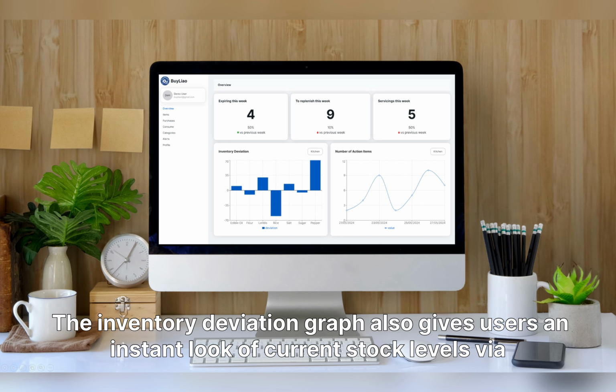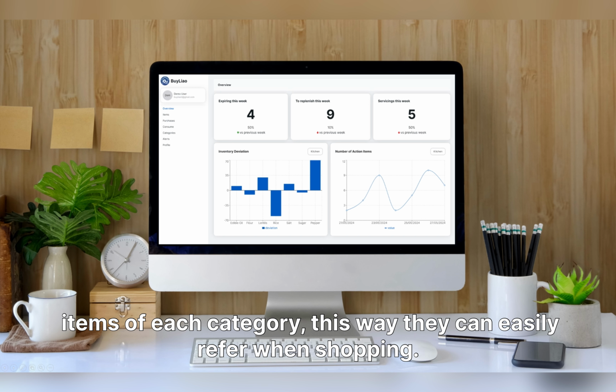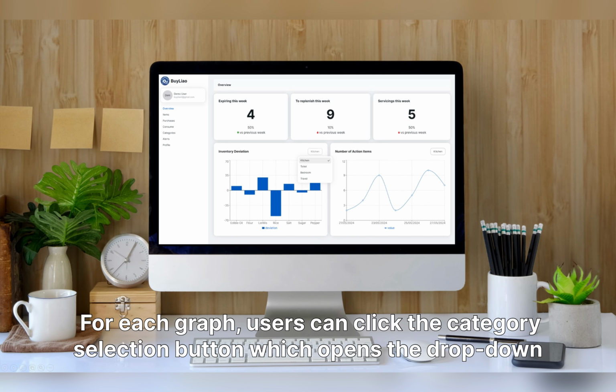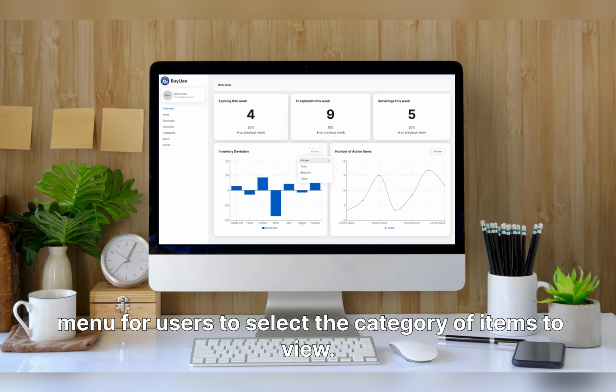The inventory deviation graph also gives users an instant look at the current stock levels for items of each category. This way, they can easily refer when shopping. For each graph, users can click the category selection button, which opens a drop-down menu for users to select the category of items to view first.